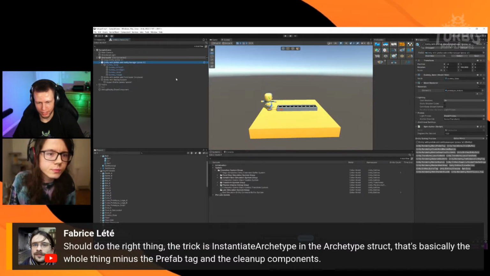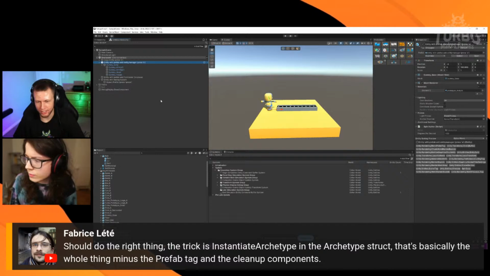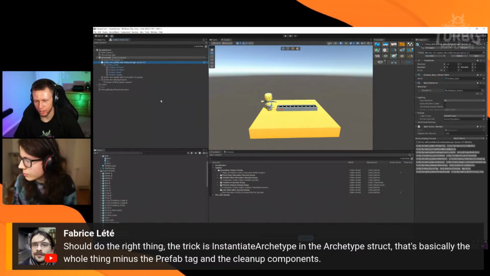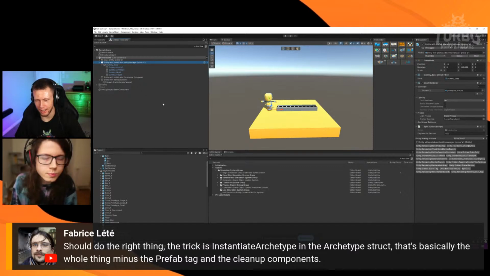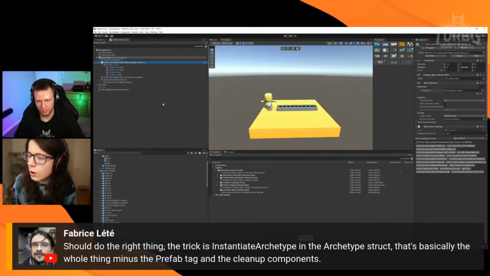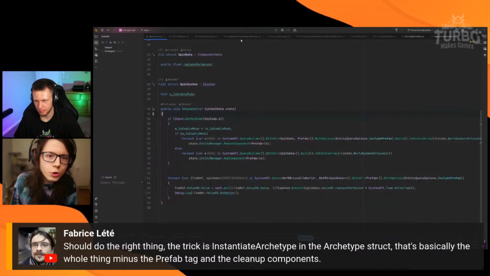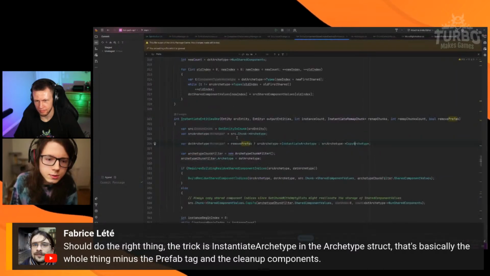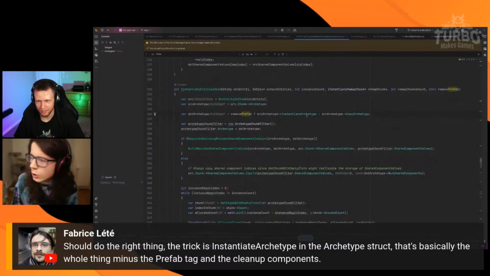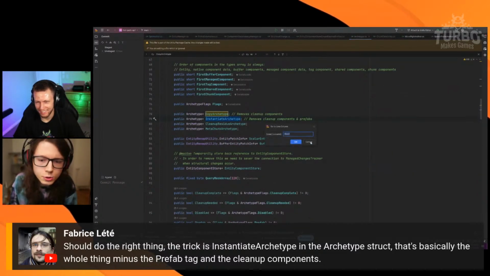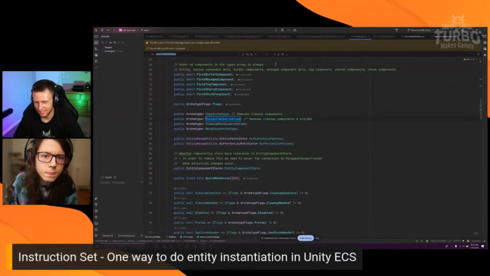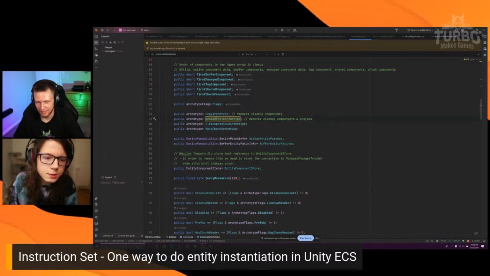So Fabrice says, should do the right thing. The trick is instantiate archetype in the archetype struct. That's basically the whole thing minus the prefab tag and the cleanup components. Oh, yeah, gotcha. Do you know where that particular part of the code is actually? Do I? No, does he? Oh. I guess I can actually just search if he says that's the case.